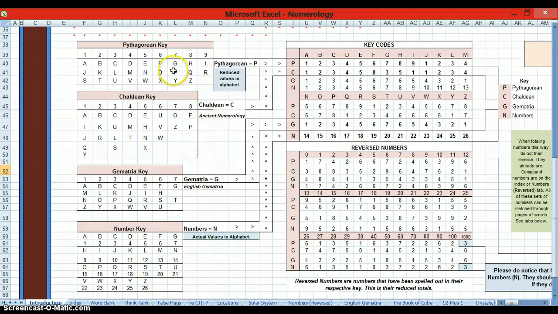You can find the P in my key codes, and you'll notice that P has its own line, and you just follow the P if you want to do just Pythagorean. Chaldean is the same. Each one of these will have their own line of everything in there. On this top portion, I do keep the non-reduced versions in there just for those who like to add everything up first. I like to do it that way anyway.